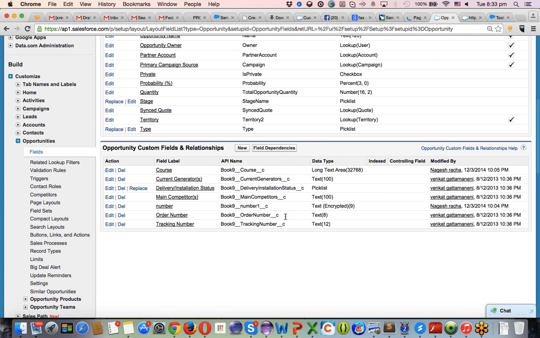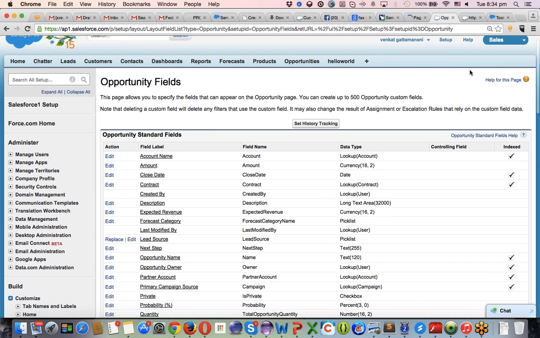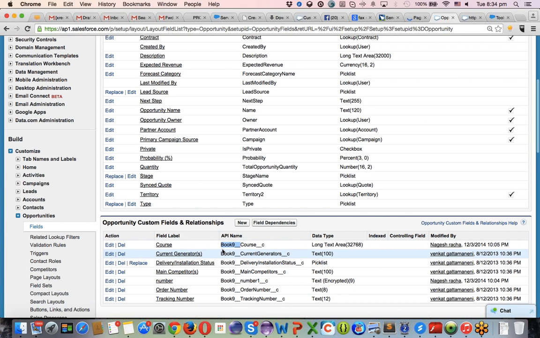These are custom fields. See, every custom field is having, for suppose there is a course custom field, course underscore underscore c. Don't worry about the book 9 underscore underscore. That's a very custom thing which is only available in this org, because this is a managed package org. So all the custom components what you are creating in this org will be appended with book 9 underscore underscore c. What is this book 9 underscore underscore? It's a name prefix which you have taken for your package. What is a name prefix?